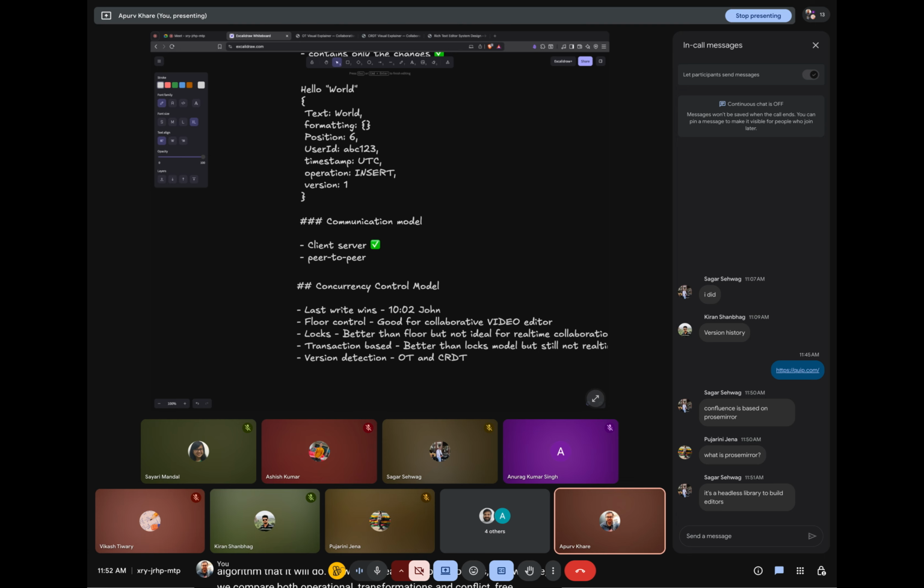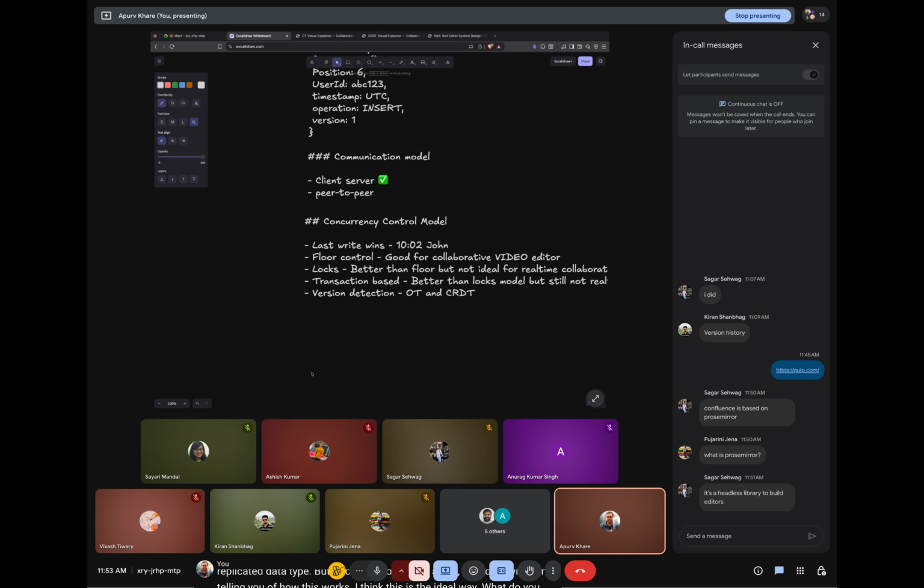So here in version detection, now we have two options, which are OT and CRDT. Now, who here knows about OT and CRDT? Anyone? Or is it the first time you're hearing this? Because I'm assuming everyone is hearing it for the first time. Operational transformation.